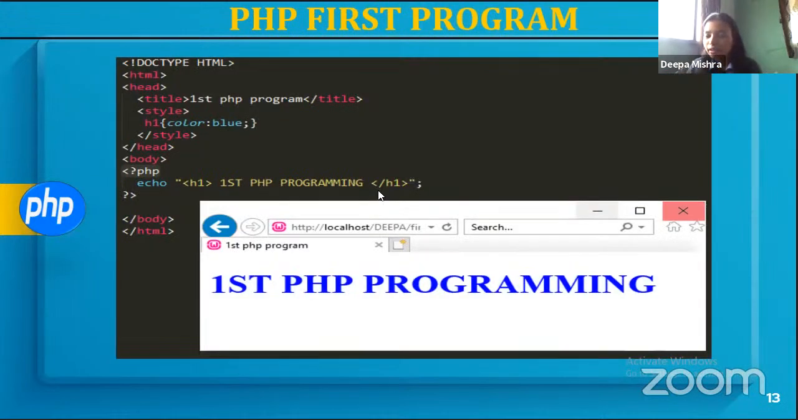So now we are going to write our first PHP program. As I said, with the help of the echo statement, you can display whatever you want on the screen. If you want to use echo, parenthesis is not mandatory, but at the end you have to terminate your code with a semicolon.